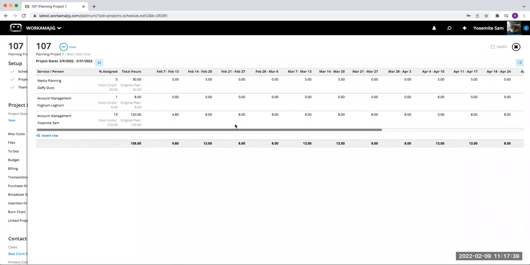And what the system will do is it creates that other line, right? And everything is 0 except for that 1 week. So you'll see that Yosemite Sam here, it still has their 8 hours per week, except for that 1 week they're on vacation. And that time has moved to Foghorn Leghorn, right? So again, we're just telling the system where those allocations should go. All right, so that's the schedule screen of what it looks like, again, on our planning project.